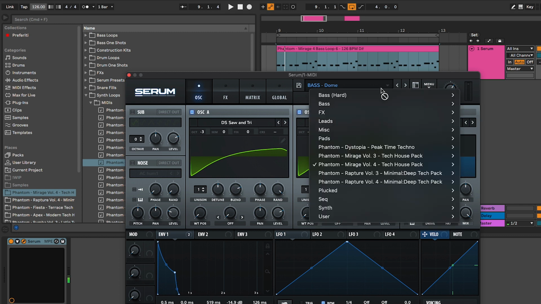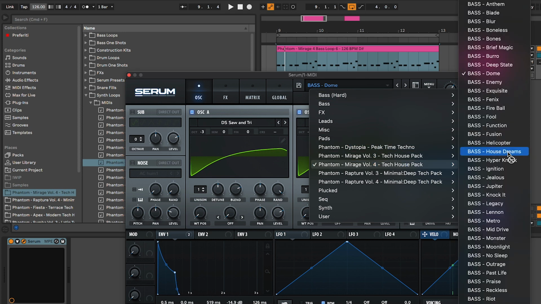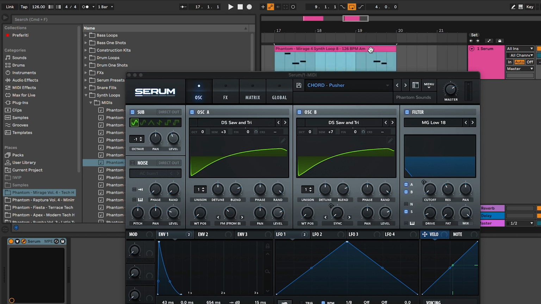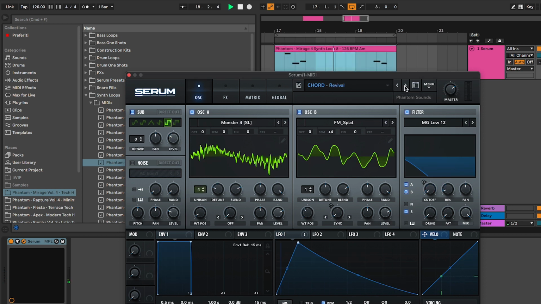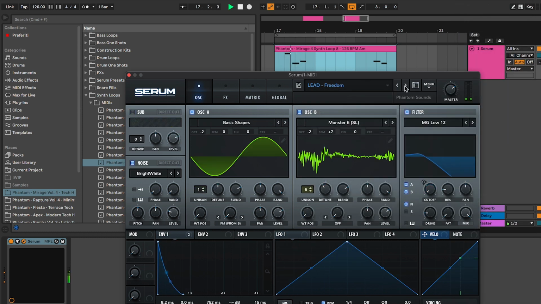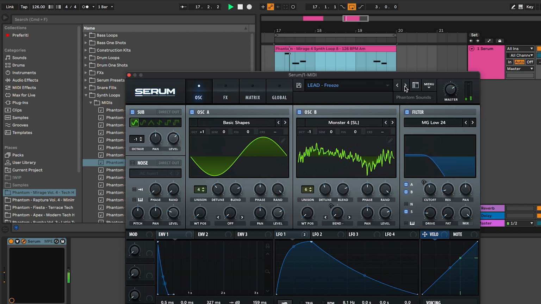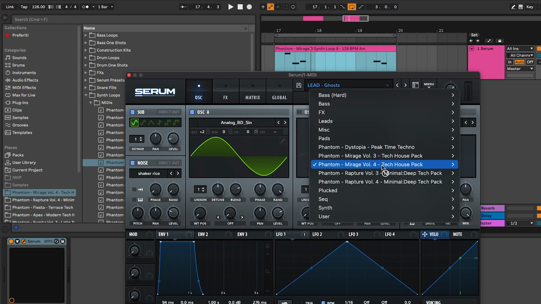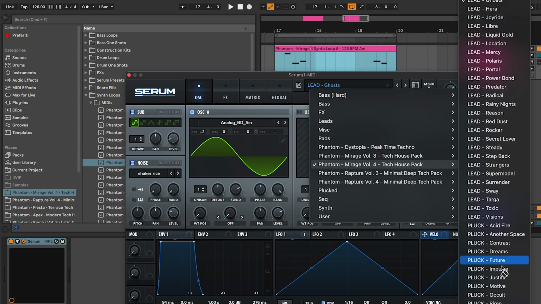So as for the basslines, as you can hear, we have everything from sub bassline to top bassline and knock bassline. Then we have the chords. Let's see with this other MIDI. And then the leads. Also here a really huge selection of different sounds, and then the plugs.